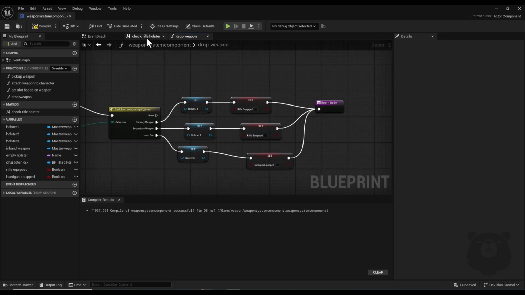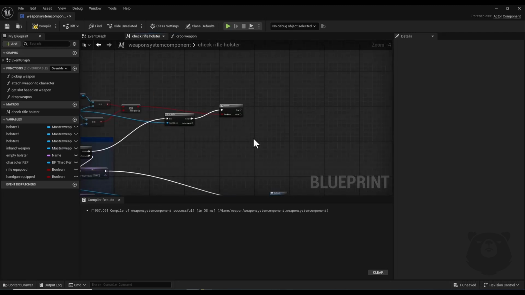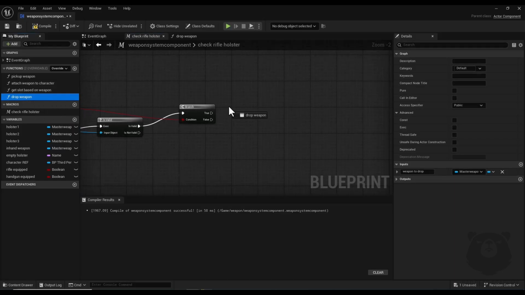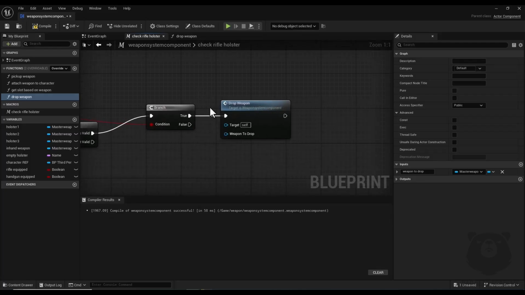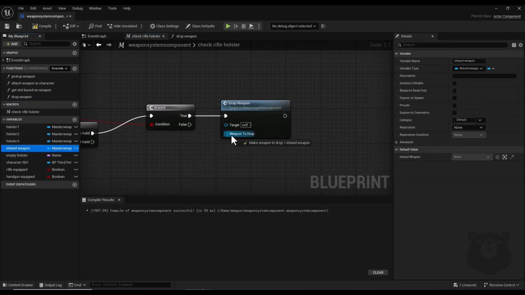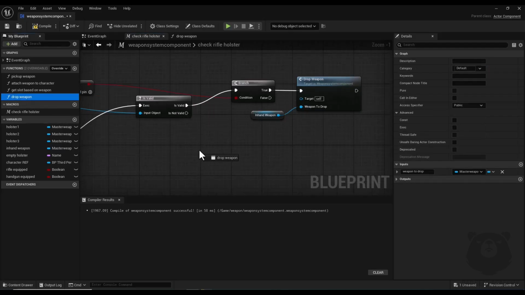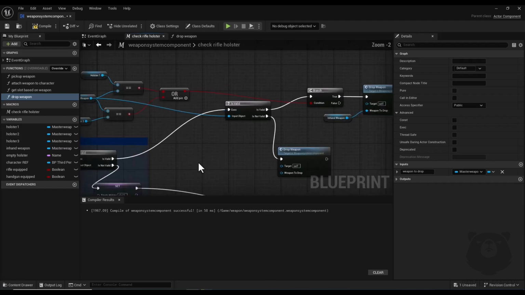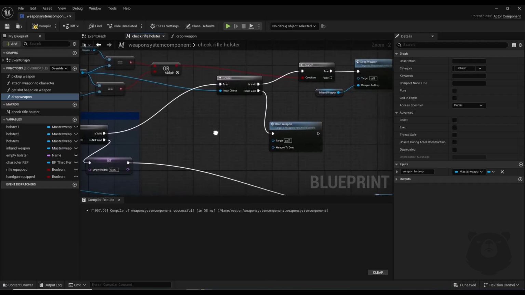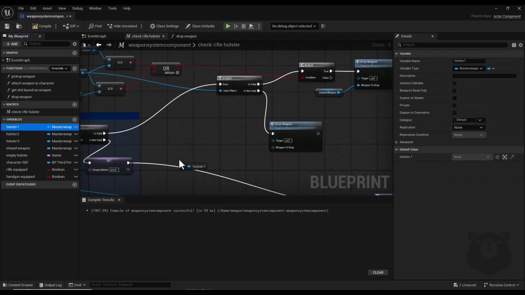Now I go back to my check rifle holster macro, and here I drag and drop my drop weapon function and connect it to this branch, to the root section of this branch, and here I want my in-hand weapon to be dropped, so I connect it here, and again I drag and drop my drop weapon function and connect it to here, and this time I want my holster 1 weapon to be dropped.